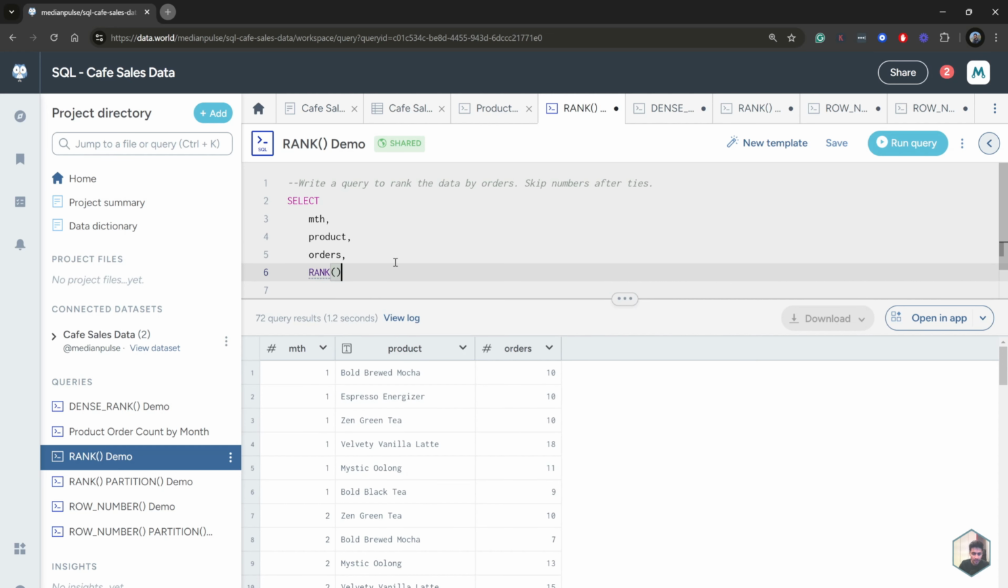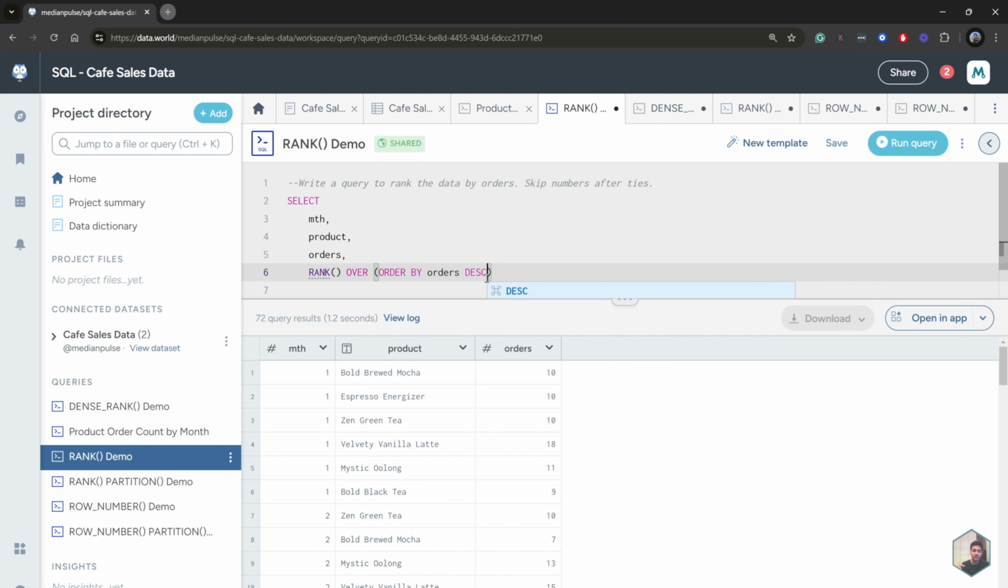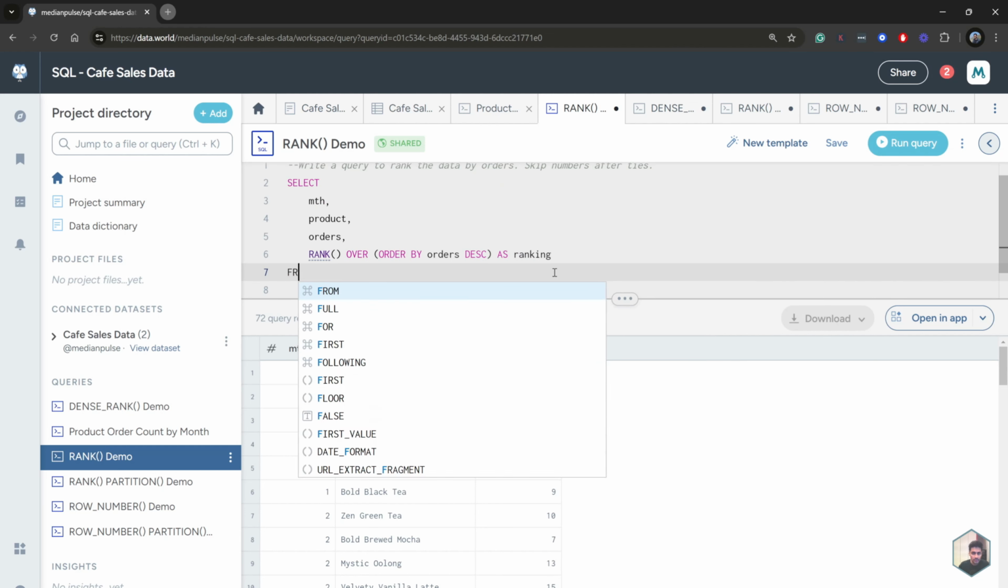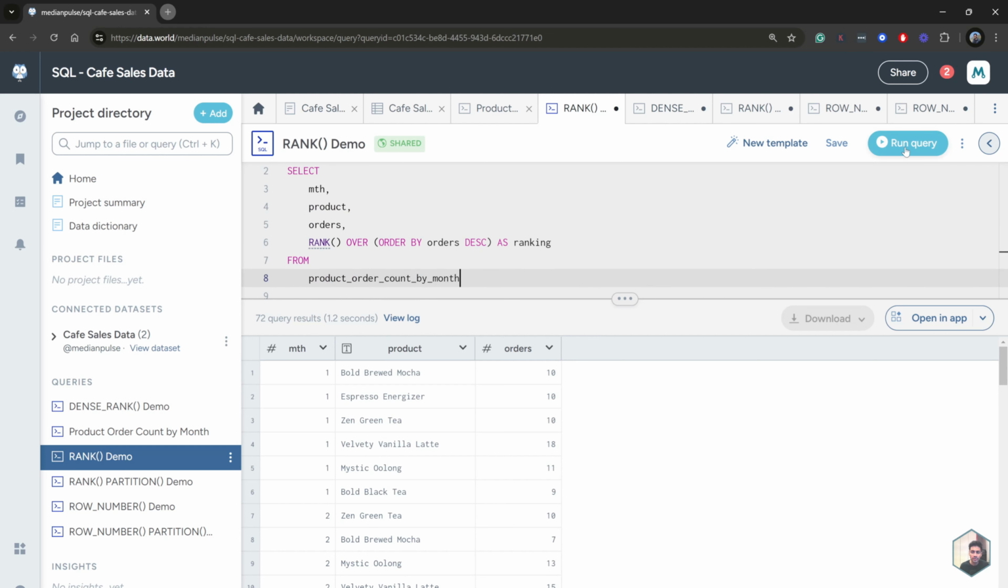So this will be RANK OVER ORDER BY orders. I want to rank this table by orders, and I want the most number of orders to be ranked as 1. So I will add DESC here, meaning it will rank the orders in descending order. And then I will save this as ranking, and then I will write the FROM statement, product order count by month, and that should do it. Let me try running this.